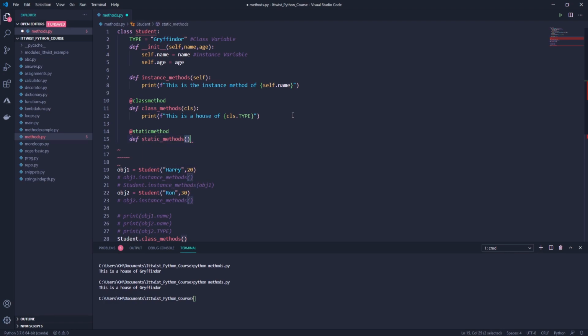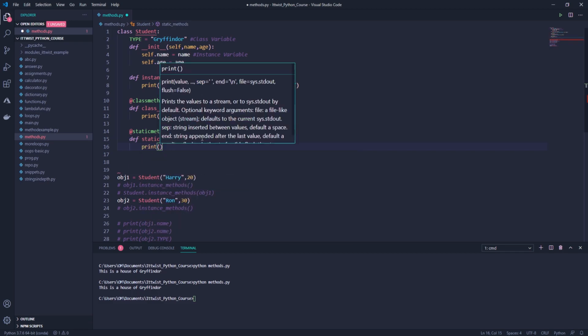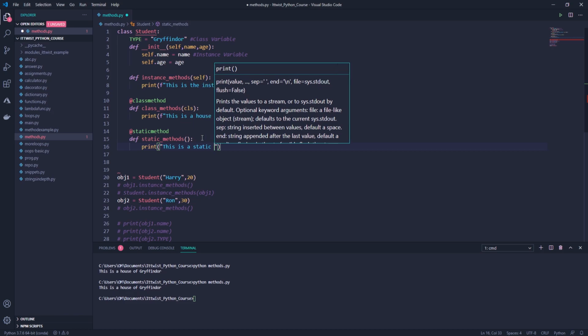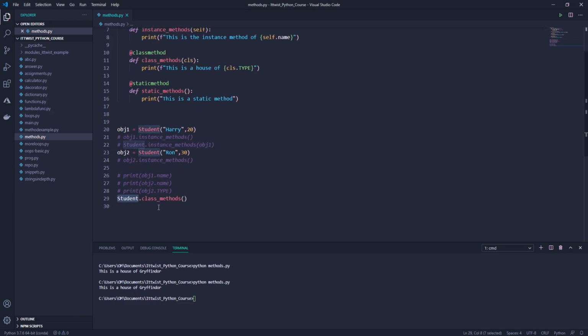By the way, this particular thing will not need anything, and you can pass any particular parameter if you want, but by convention it will not need a particular thing like self in this case and cls in the class methods case. The static methods will not need anything because it has nothing to do with the particular class or object. So let's add a print statement and simply say this is a static method. When I save this, in order to access this particular static method, we can access it by student.static_method. So when I hit python methods.py, you will see this is a static method.